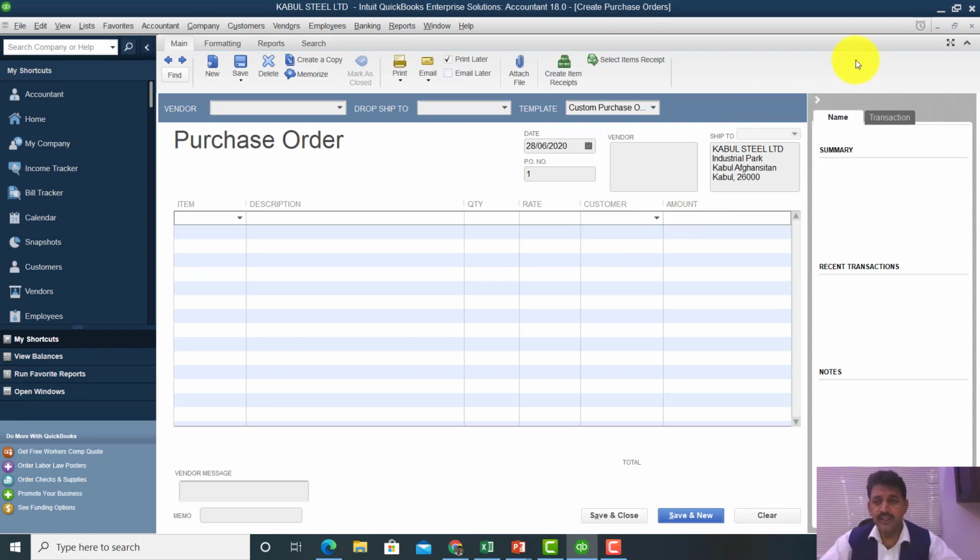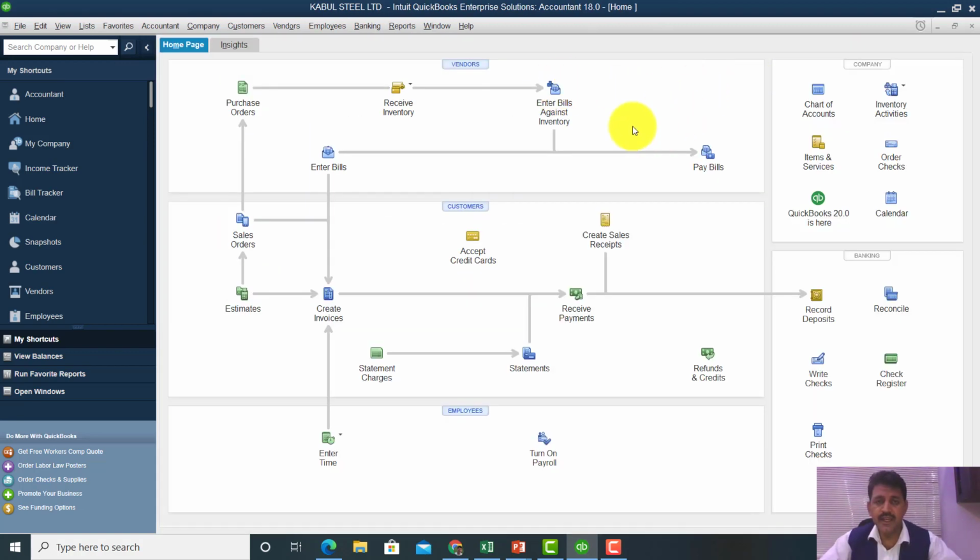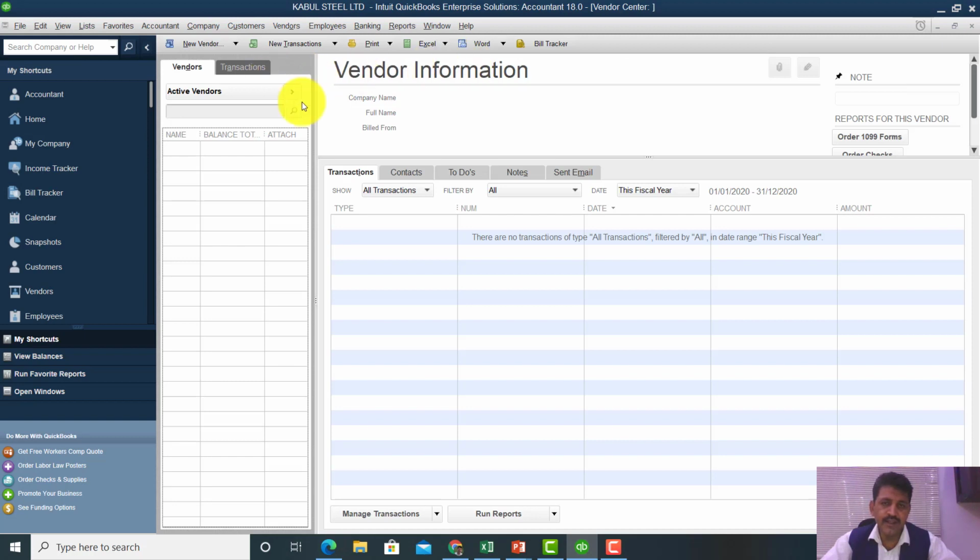Now the topic is to design a vendor list. The question is, how could a vendor list be developed in the QuickBooks software? See students, this is the vendor. You click on the vendor, and then this window will be displayed to you. You can select the desired option here.